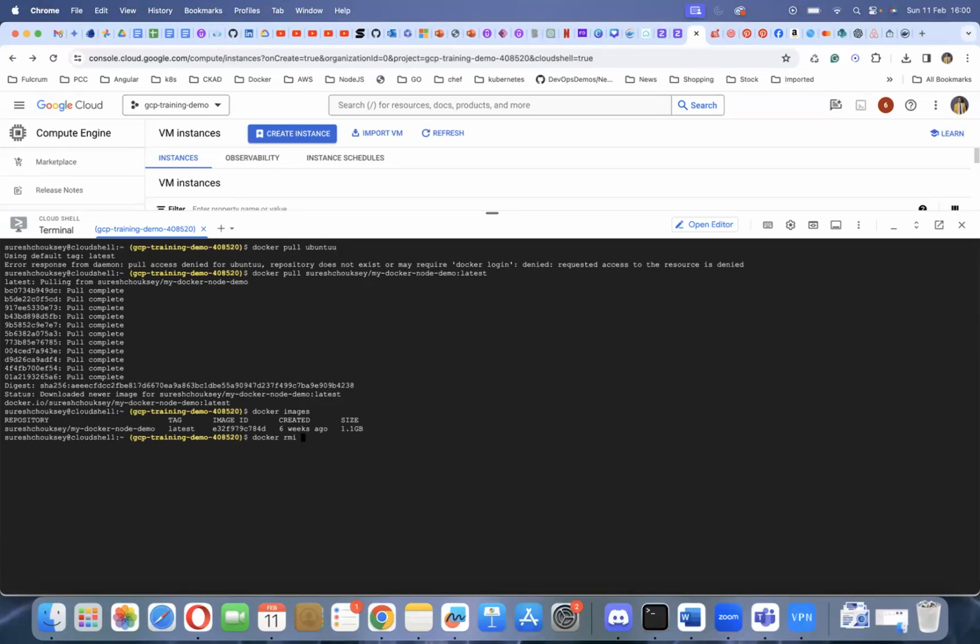I just want to say that the image ID, whatever ID is generated, is the unique ID, right? Yes, whenever we create an image, it gets an ID. Okay, now how to run the image.